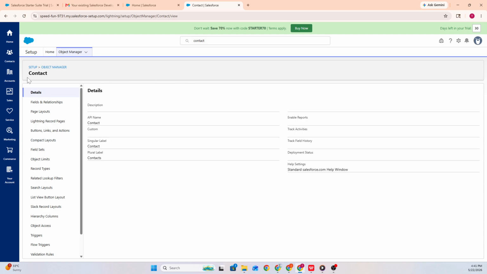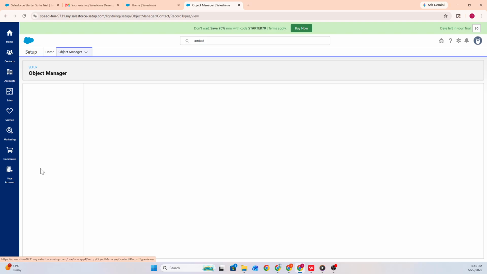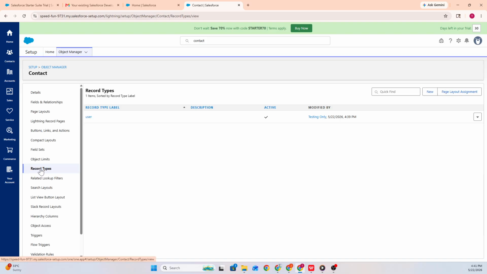Salesforce will then open the Object Settings page connected to Contacts. Wait for the page to finish loading before continuing. Inside the Contacts Object Settings page, move through the menu options shown on the screen and continue by selecting Record Types. Salesforce will then display the available record types connected to the Contacts object.